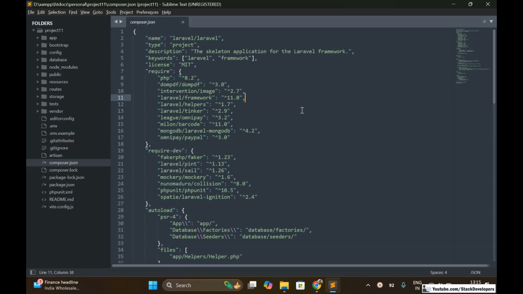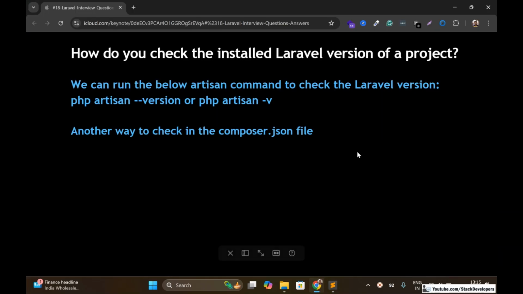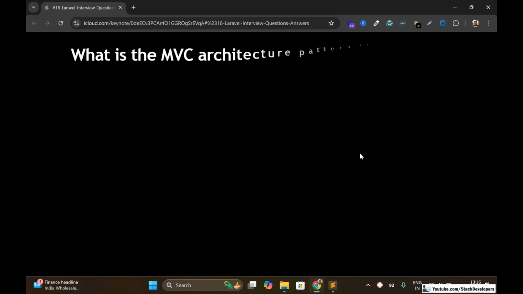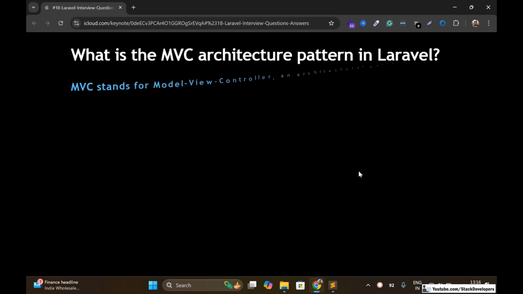Many times we are required to check the Laravel version. So let's see the next question. What is the MVC architecture pattern in Laravel? So let's see its answer.